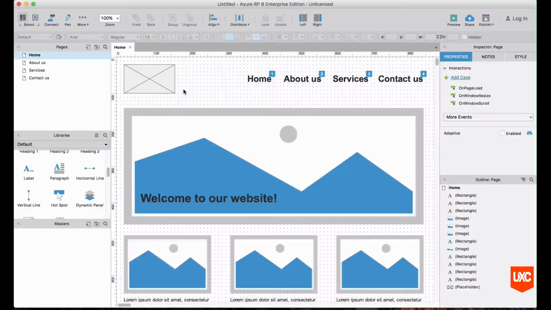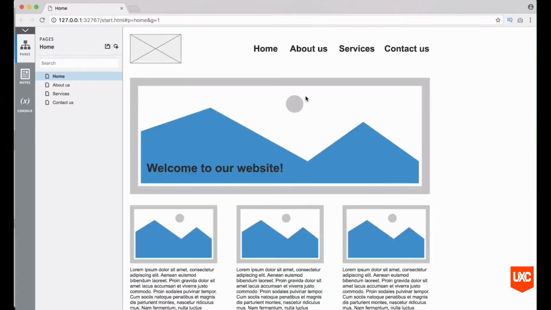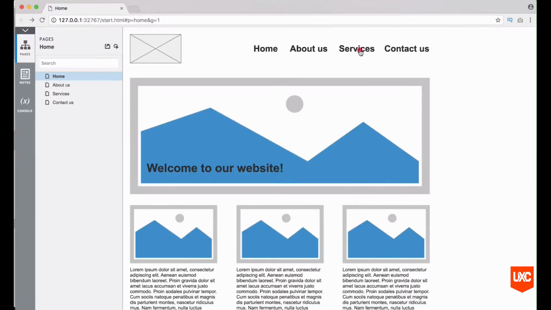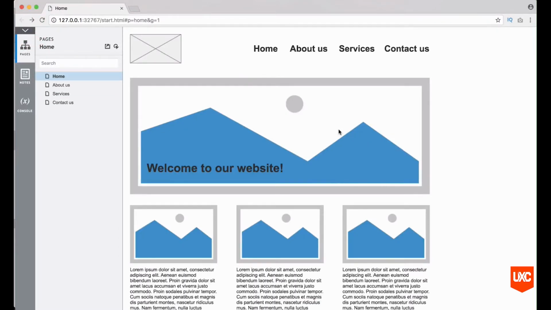We can begin by testing that right now by hitting preview. What preview will do is just open up our wireframe in the browser. Now when we click on about us, we can see the URL changing to about us. We haven't got anything on that page yet, but we know that it works. And again, services, the URL is changing to services, and contact us to contact us.